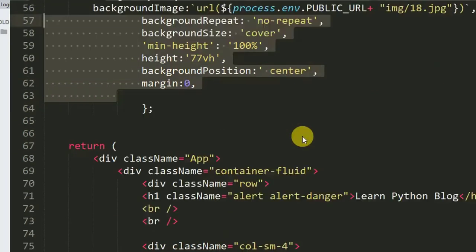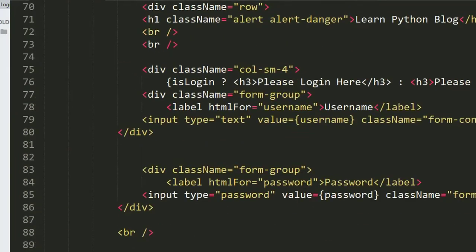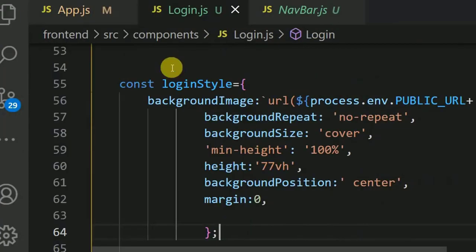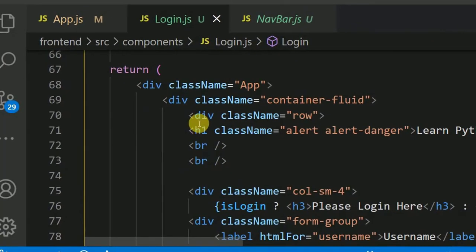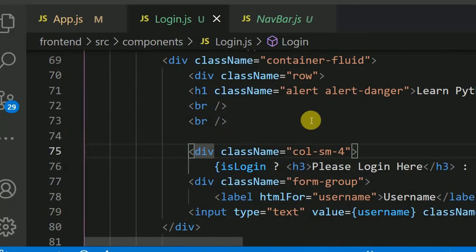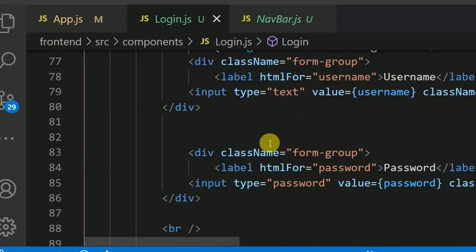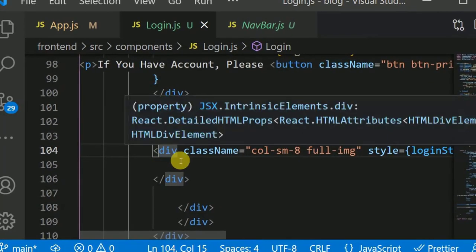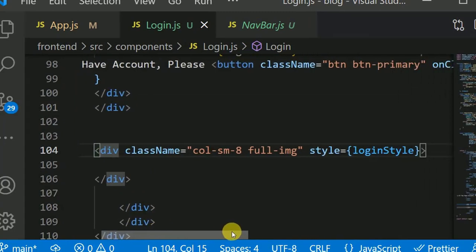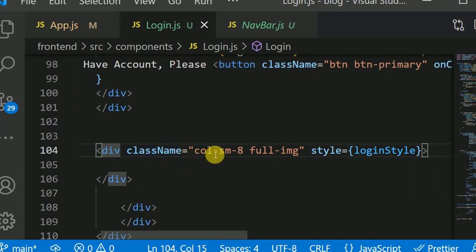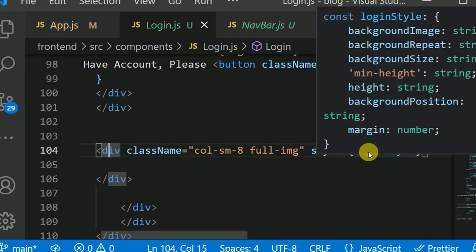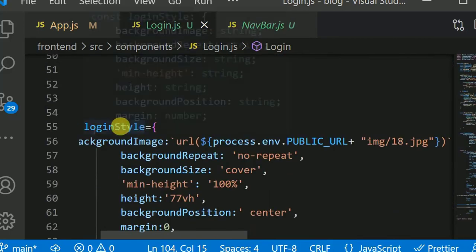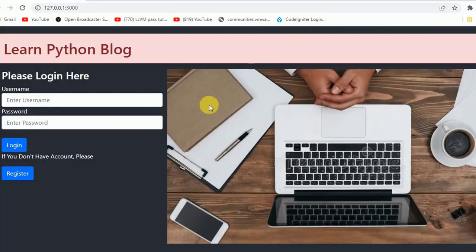Another thing is, here this is div row, this is class name col-sm-4, it starts from here and ends here. So add another div, this one. The class name is col-sm-8 for the image, and the style is loginStyle, which we have already declared here. After that, your login page should look like this.